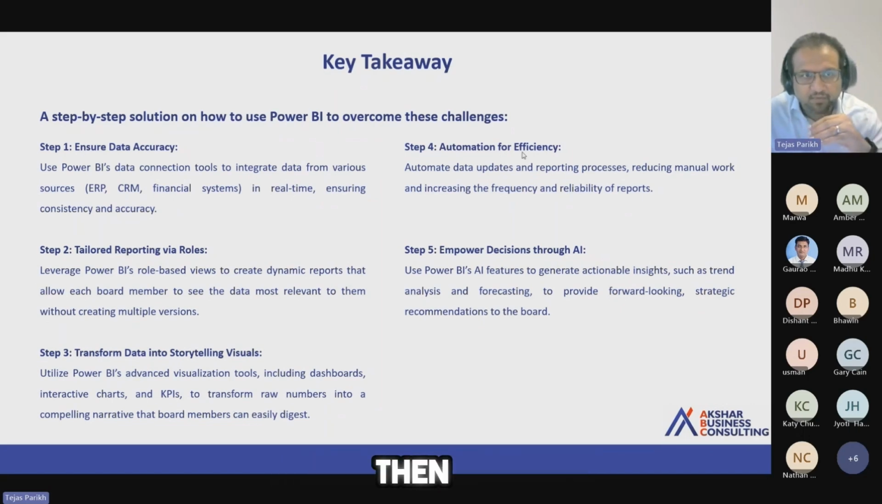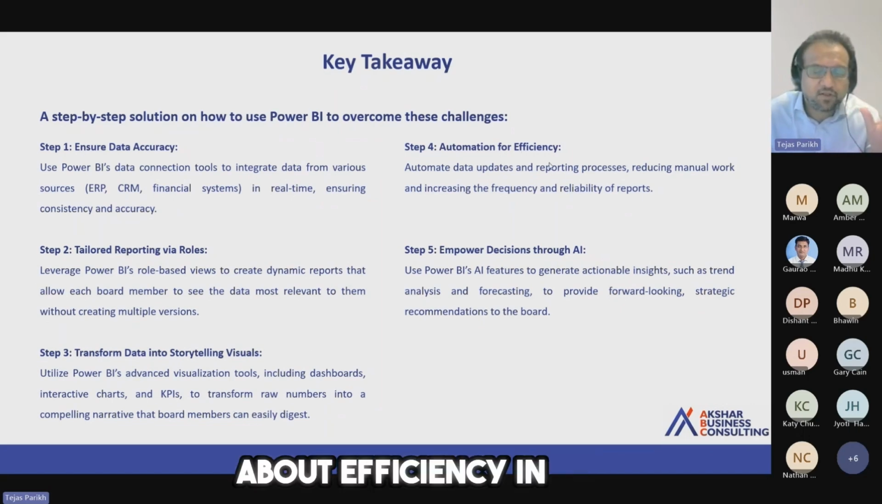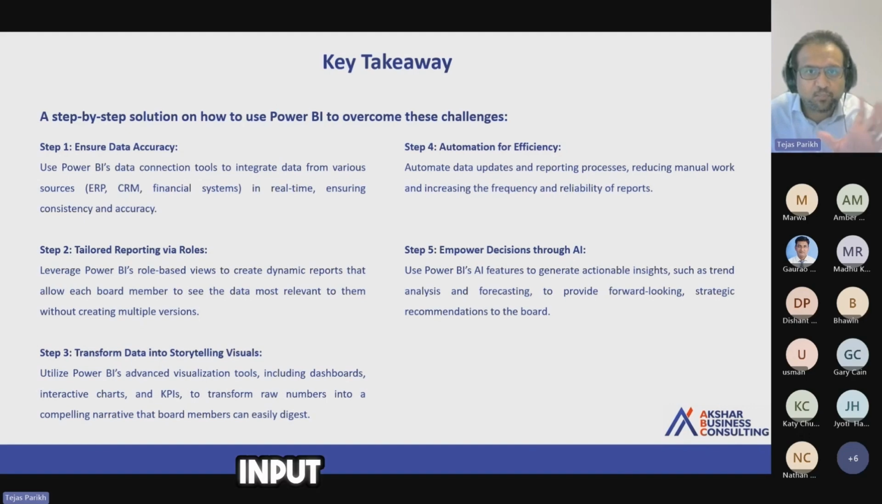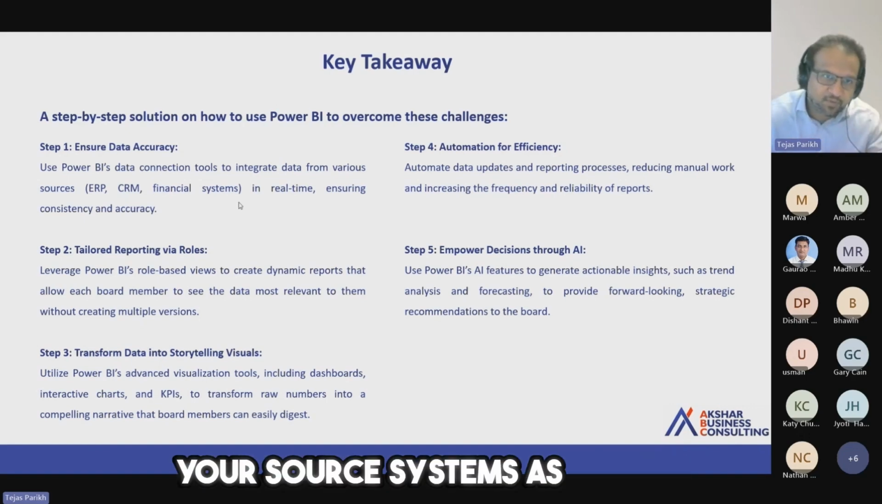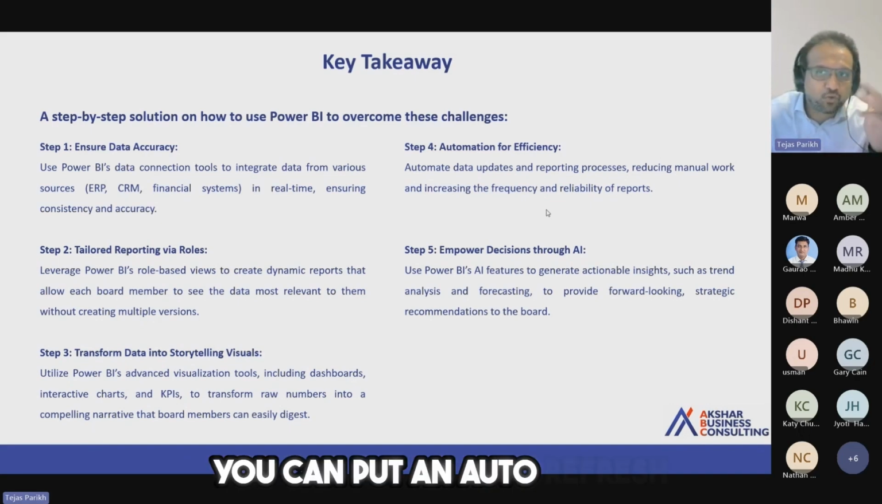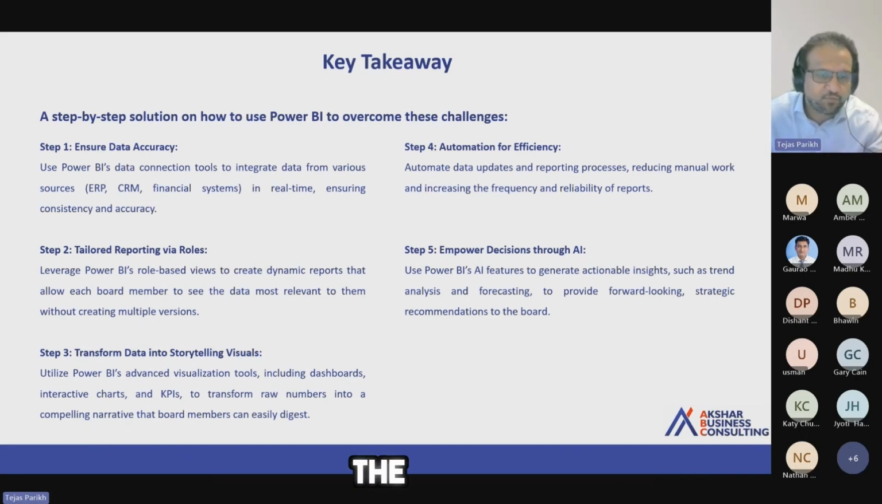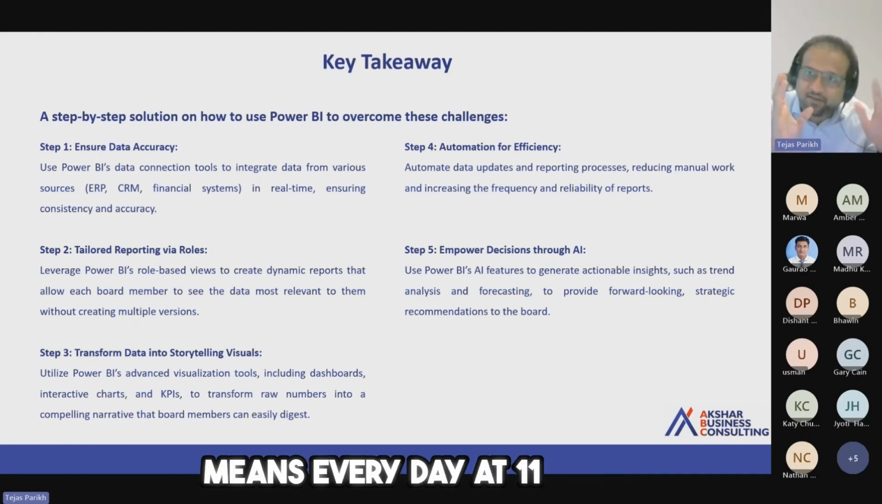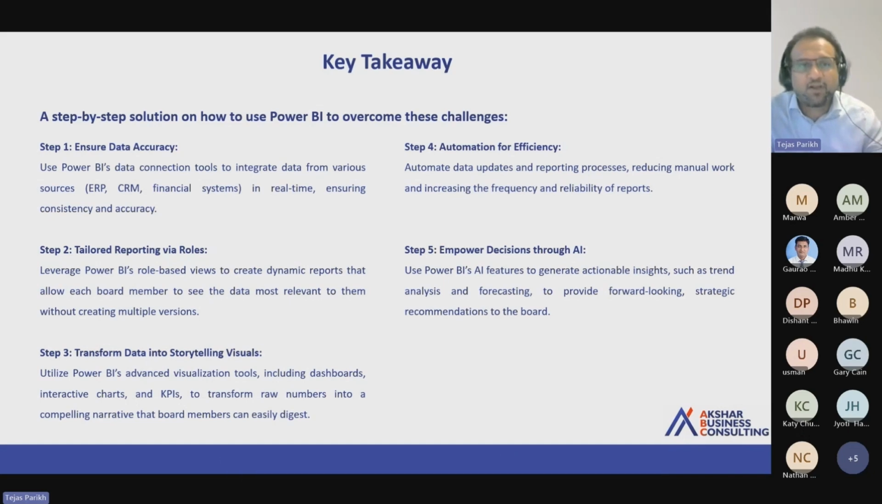Once that stabilizes, then it's about efficiency in terms of reducing the manual input as much as possible. Try and get as much data from your source systems as possible, and therefore you can put an auto refresh. Even recently, one of the clients was doing the whole financial dashboards manually. We took over the dashboards, we fixed it up, and then we put the Power BI on an auto refresh. Every day at 11 o'clock, they get a Power BI report. It has got everything in it that they need.